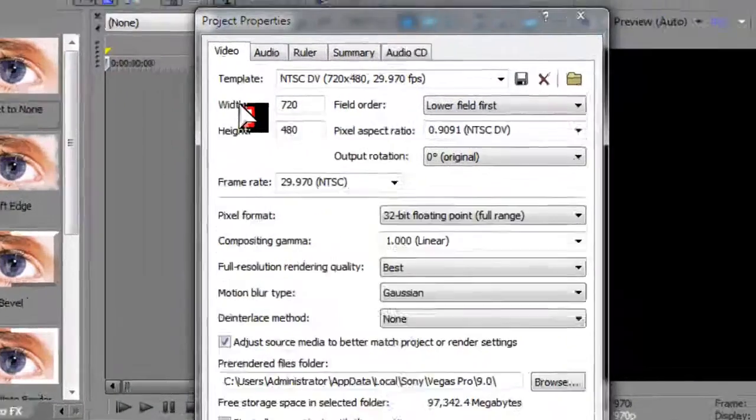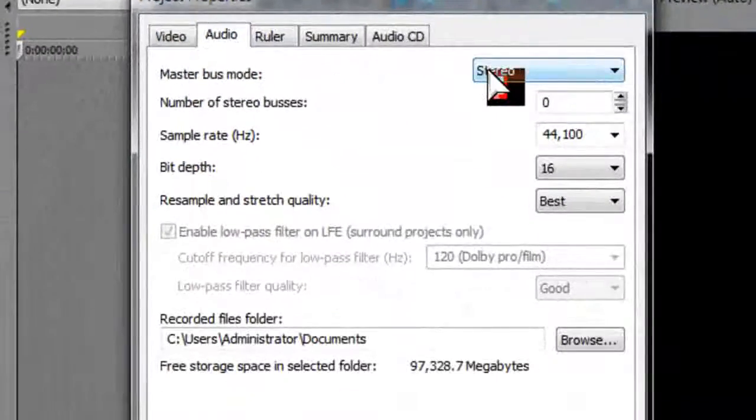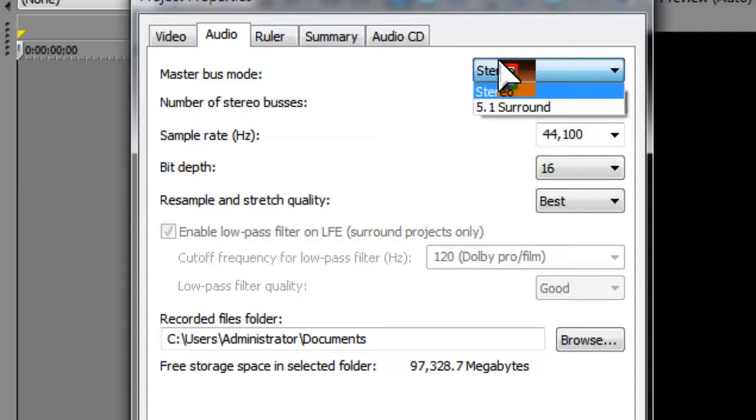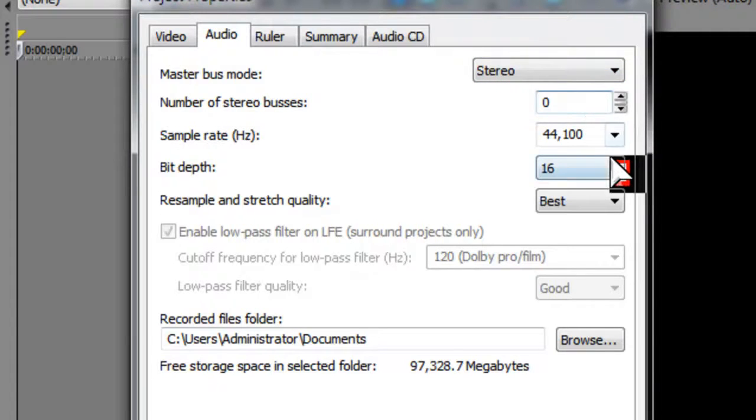Now let's proceed to another sector, the audio. Now this sector over here is the one responsible for the audio. It has stereo and a 5.1 surround. The type of stereos. These are the number of stereo buses, the sample rate, the bit depth, the resample and stretch quality, which is a preview, good and best. And this is the recorded files folder, where the audio of our files is located.